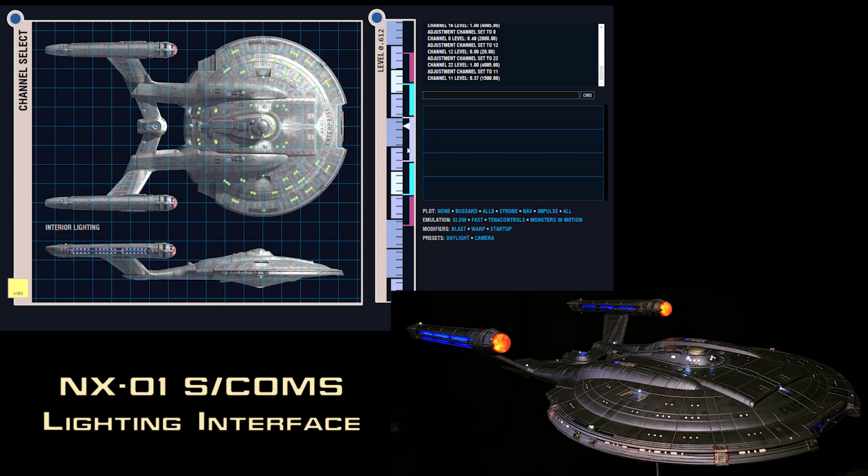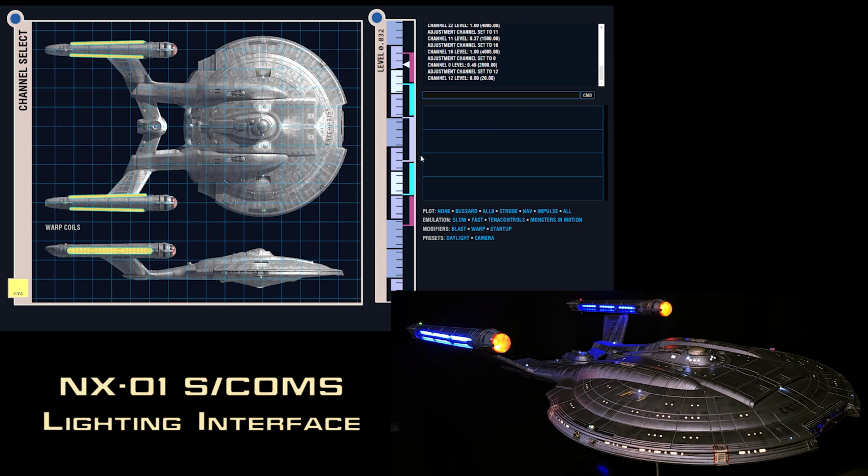Very smooth. The 5947 chip is capable of 4,096 levels of brightness, so I mean that's a lot. And these warp coils can get super bright. I mean, everything on this model can get really bright.